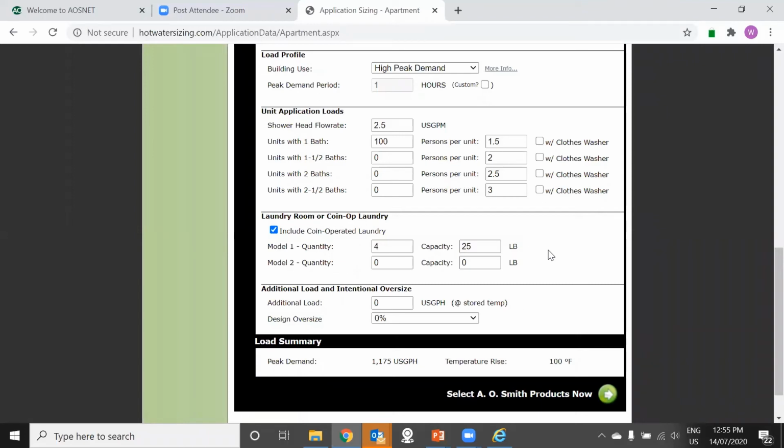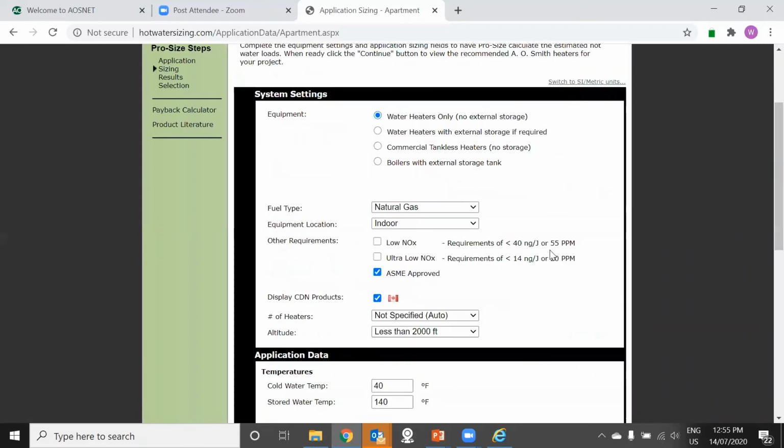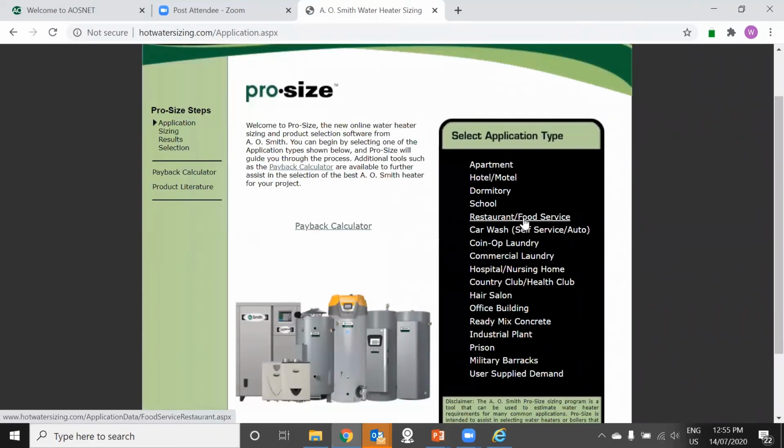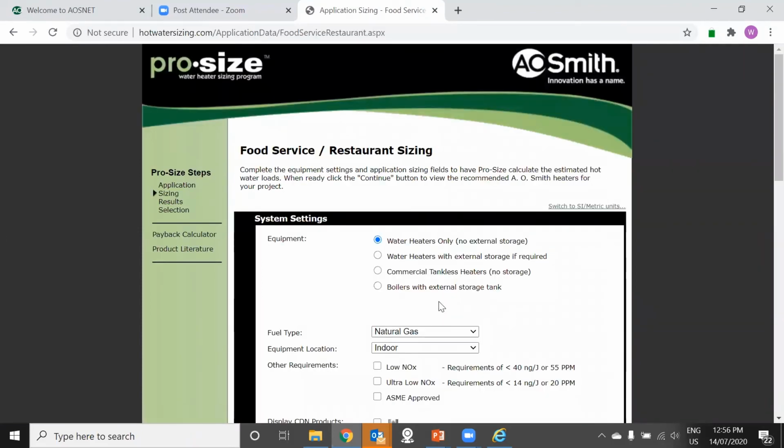If anybody could sit through one more, I'm going to jump over to the apartment application for a second. I just wanted to show the restaurant application because it's a very common one.